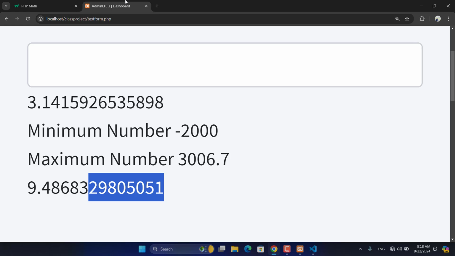Safi, what will be the output for this? Round of 0.60 and 0.49. What will be the output for both of them? One is 1 and the other should be 0. Why? The rule says if it's lower than 5, it will go to the lower number. But if it's greater than 5, it will return the higher number.